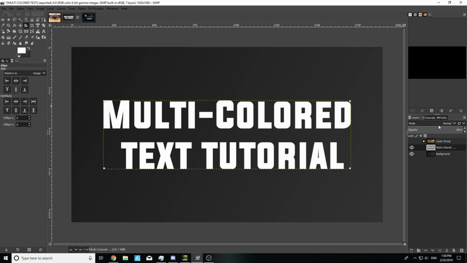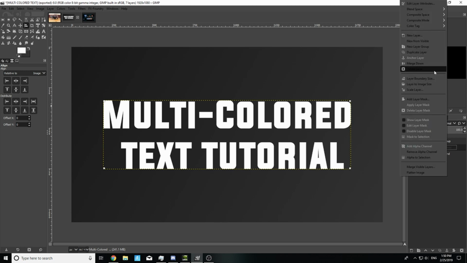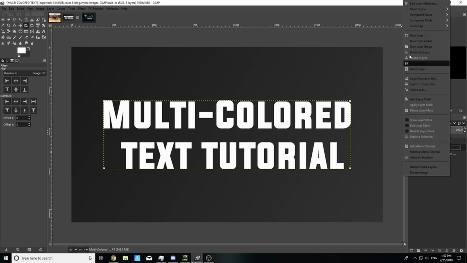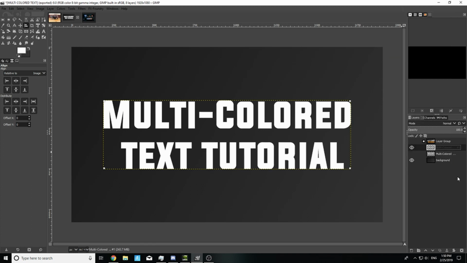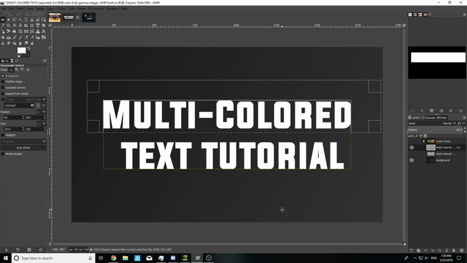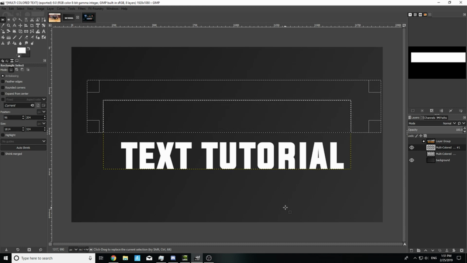So the next thing we're going to want to do is start coloring our image. To do that, we need to make a duplicate, an extra copy, and we're going to turn off our old copy. So you right click and you go up to duplicate layer to make an extra copy, and then you deselect, or you turn off your other copy. So now we're going to go to our rectangle select tool, and we're going to select the multicolored, and just go ahead and click delete on our keyboard to delete that.